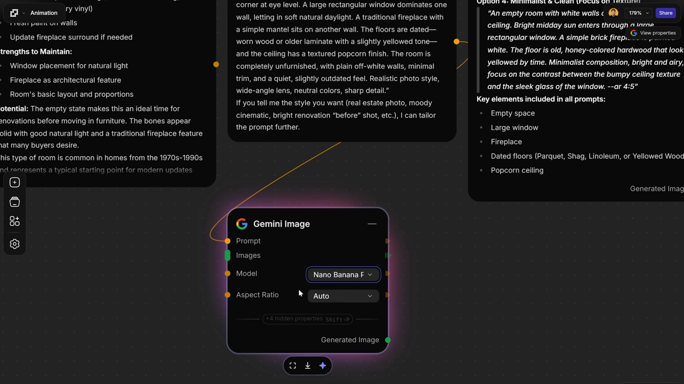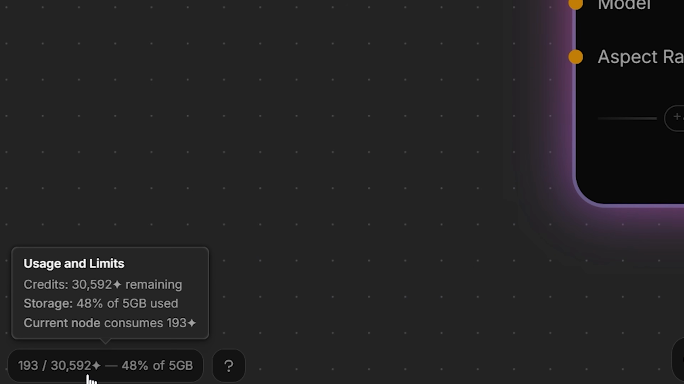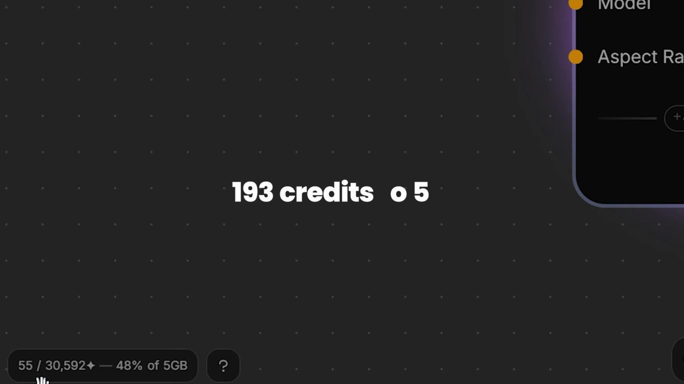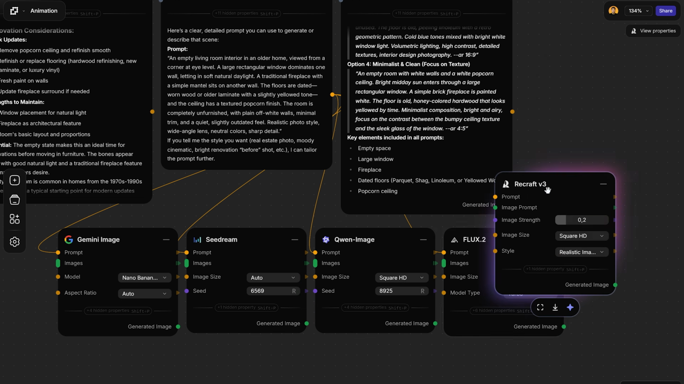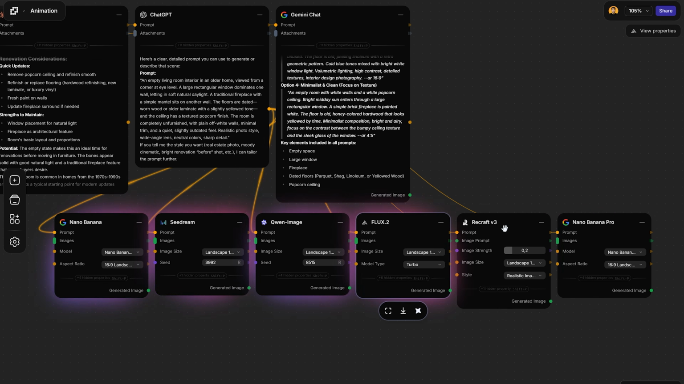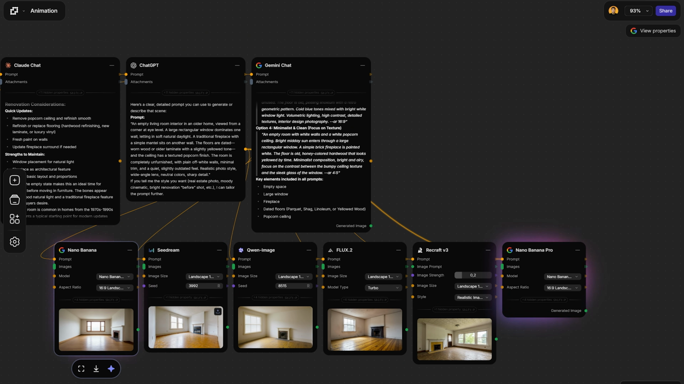And since this is a credit-based system, you can see on the bottom the available credits and how many credits it will charge you for the next generation. If I switch to regular Nano Banana, you can see it changed from 193 credits to only 55. And you can even load other image models to see which ones would give you the best result. I will generate an image with a prompt from ChatGPT to see which one of these models is best.